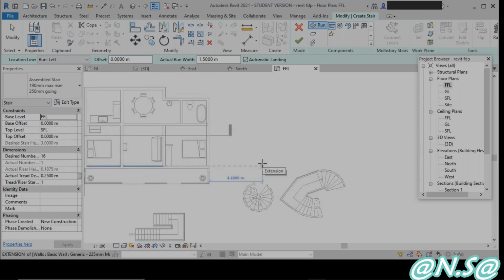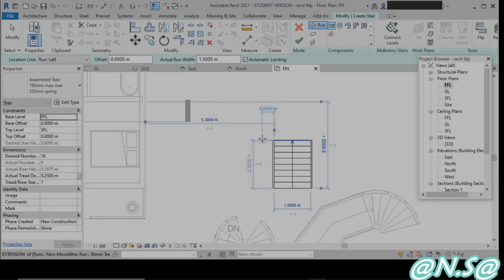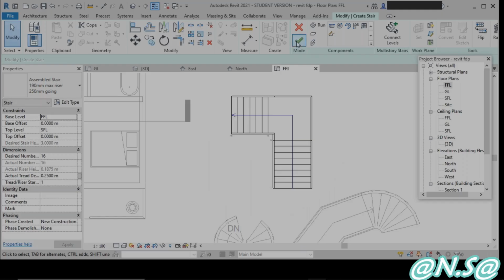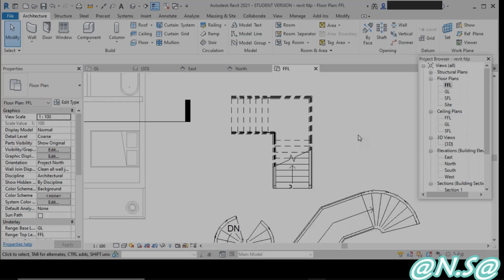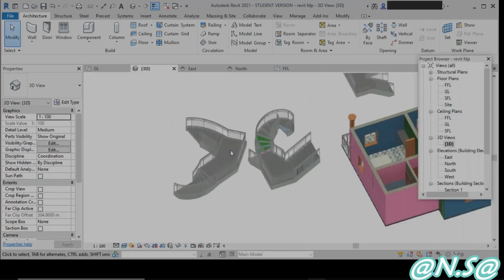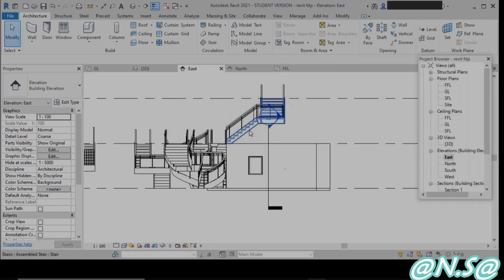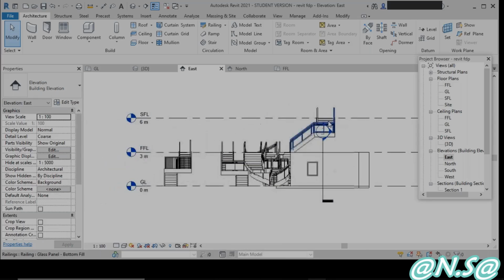So let us see it. Then click on finish. Let us see it in 3D view. It will be better visible in elevational view. Look at this, the staircase is now in the first floor. Likewise, we have to change the base constraint and top constraint for the staircase as well to change its position.